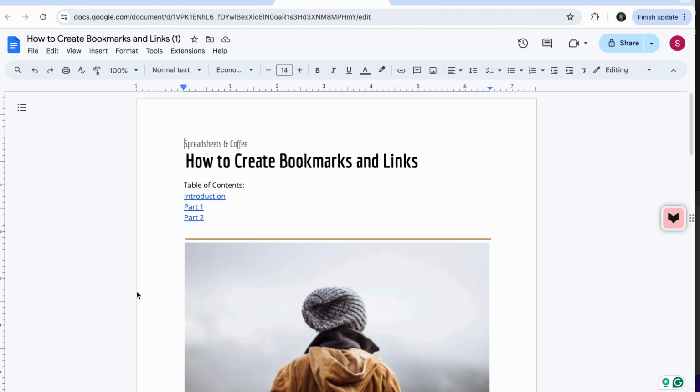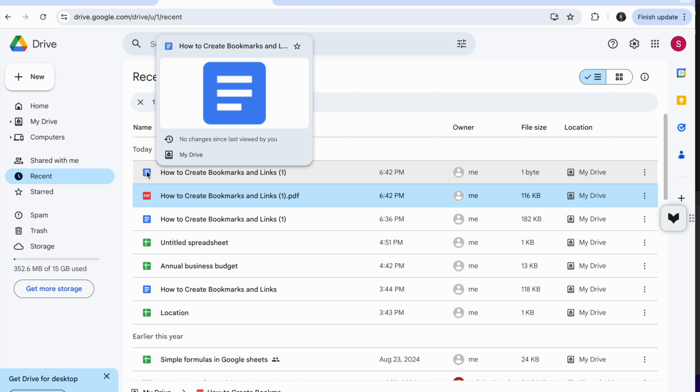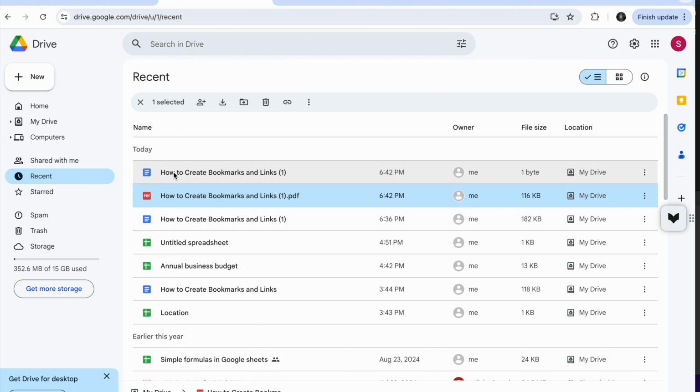So there is a few ways, and actually if we go back to the Google Drive, you're going to see the same document here, but now rather than being a PDF, it is in Google Doc format.